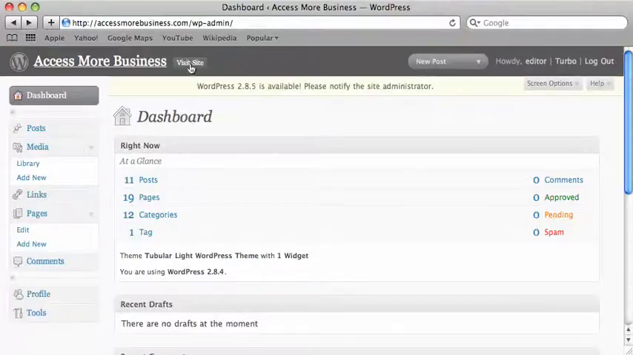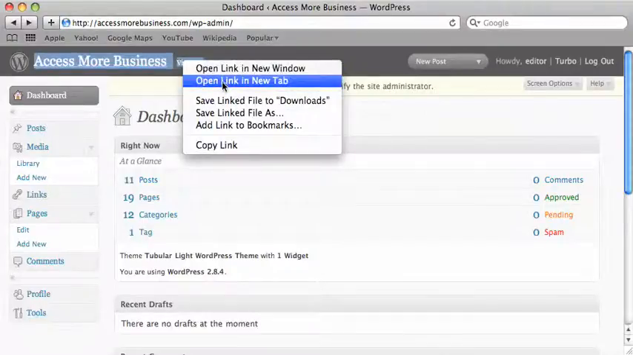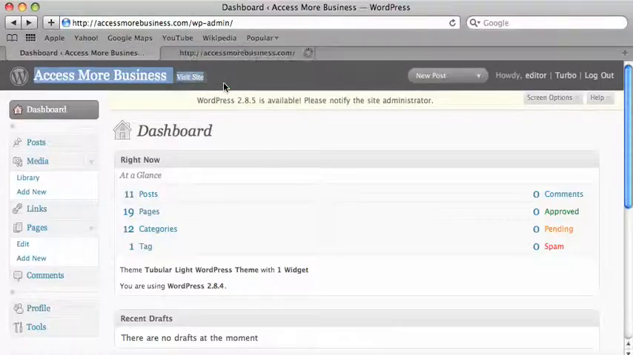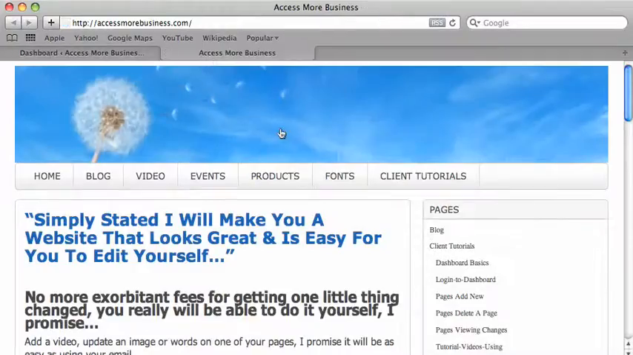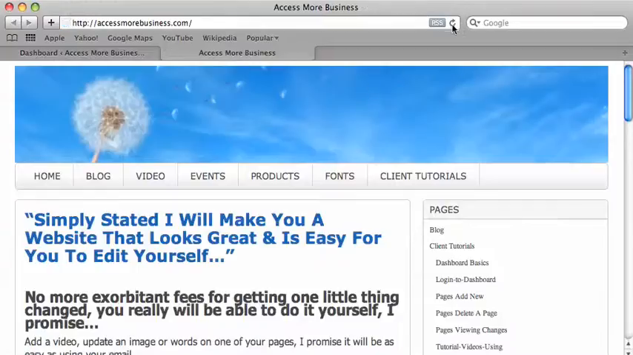Something else that's useful to do is if you hover your mouse over visit site and right click, open link in a new tab. What you can do is be editing your site in this tab, and you can view what you've done to your site in this tab. So if you make a change here, all you need to do is come to this tab and basically refresh the page.